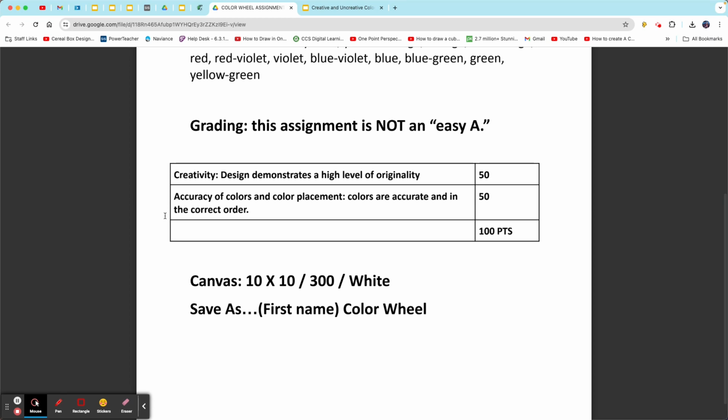Because what if you have that idea in your head, and you see it in the folder? I don't want you to copy anything in the folder, and I don't want you to feel bad for having the same idea as something that's already in the folder. So I am going to show you a few select examples of very creative color wheels and some examples of not creative color wheels.